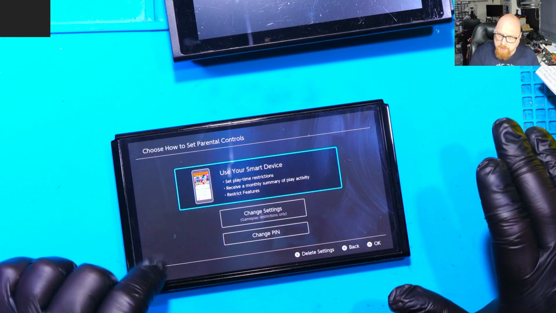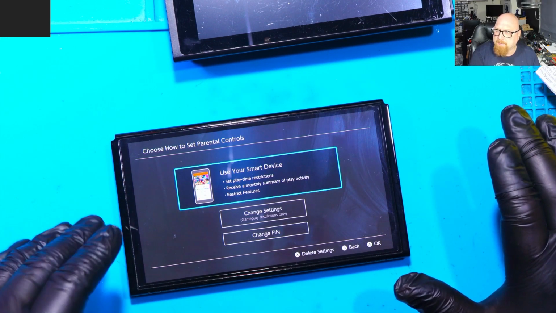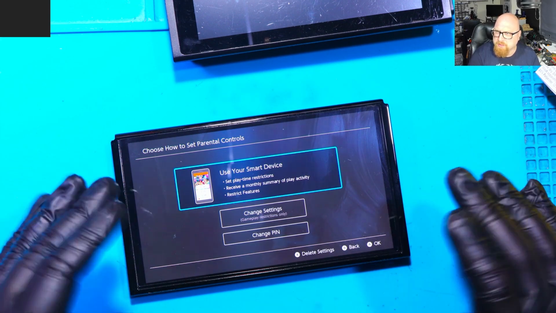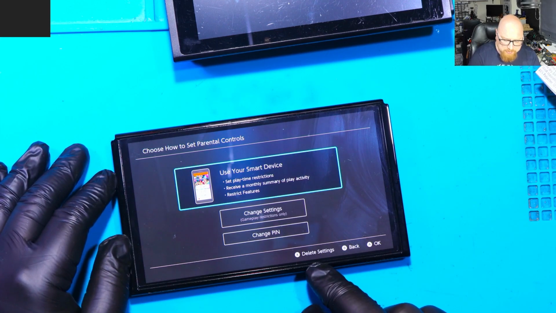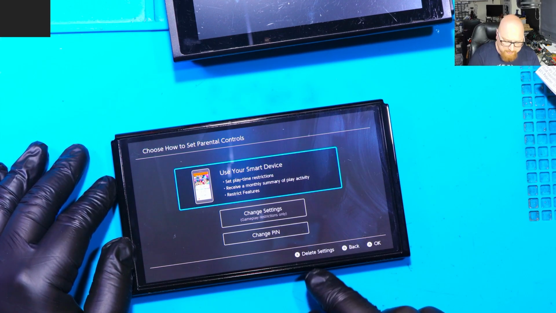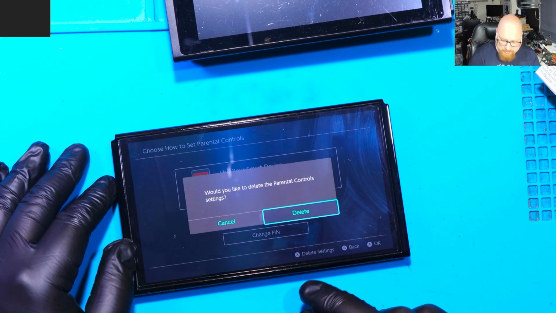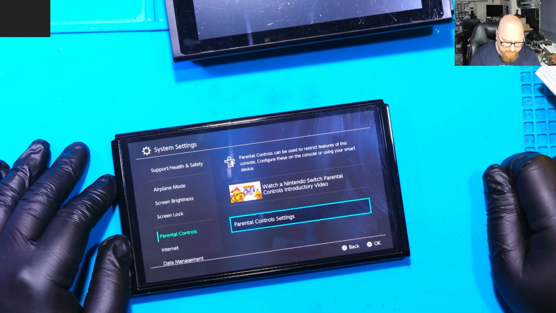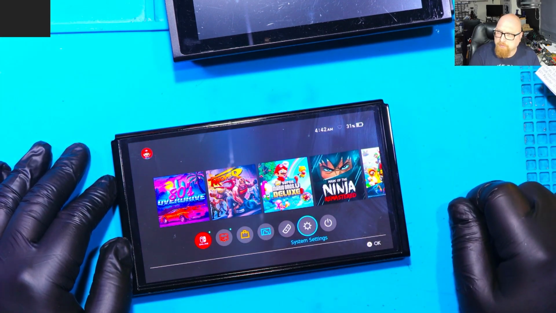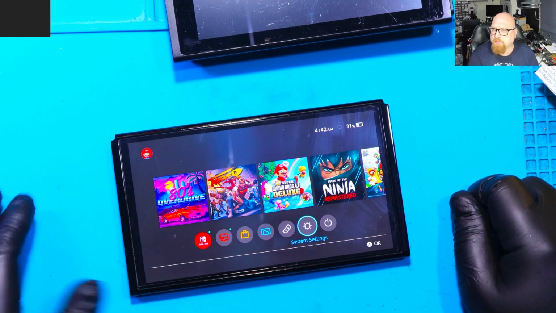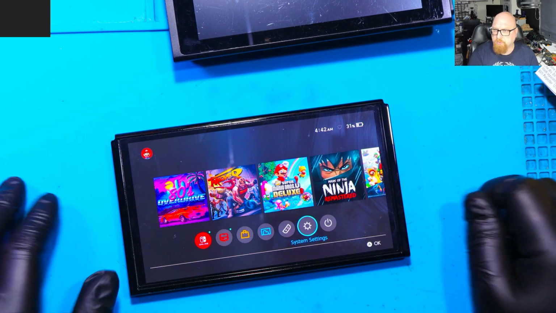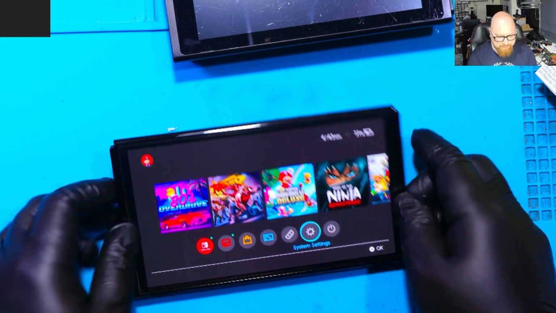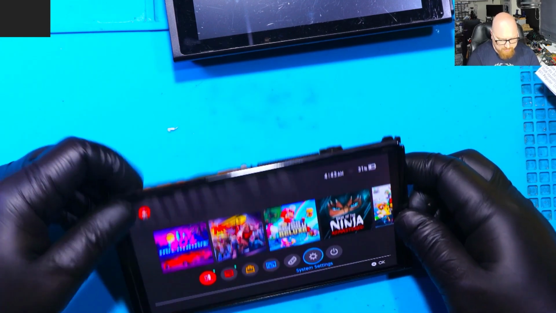Alright, so now we don't want the PIN number to be typed anymore. So we just need to get rid of this completely. What I'm going to do is click delete settings, and you just need to confirm. Delete. If you can see, there's no parental controls anymore. So we've just successfully deleted one parental control. Alright, so the job is done.